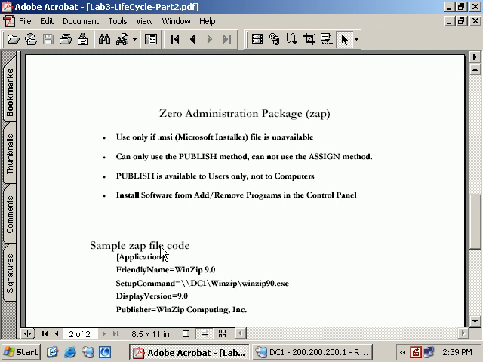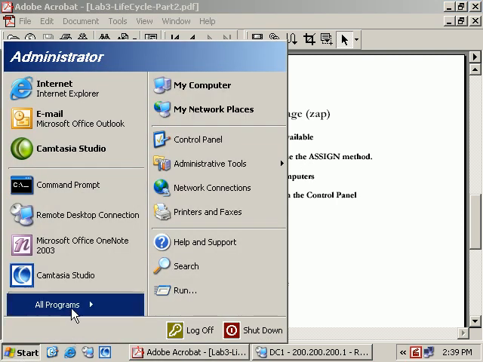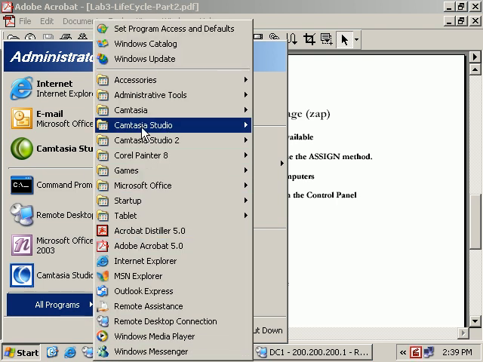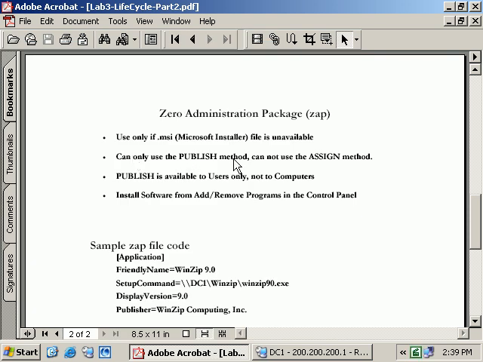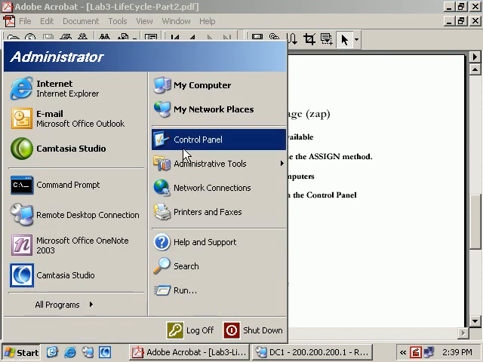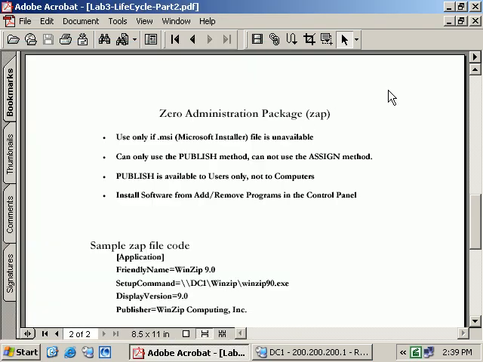ZAP files do have some disadvantages. The first disadvantage is that you can only use the publish method to deploy applications using ZAP. You cannot use assign. Just a little refresher on this. In the assign method, you simply went to start, all programs, and you saw the applications available to you. Clicking on the application actually finished the installation. In the publish method, you have to go to start, control panel, and then to add remove programs and manually install the application from there. So obviously the publish method requires a few more steps.